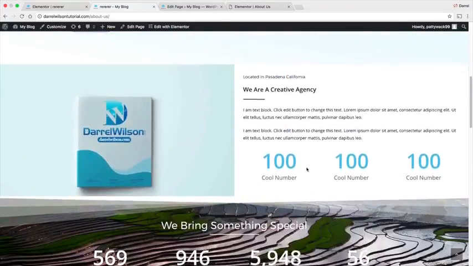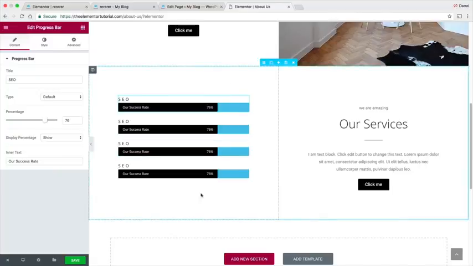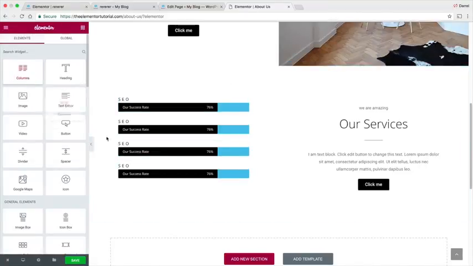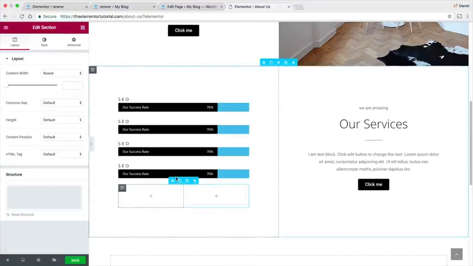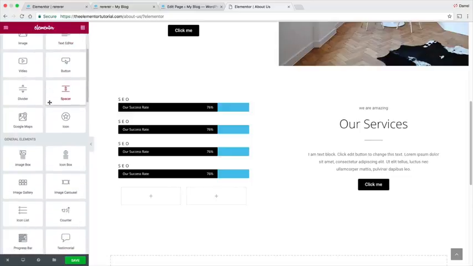Oh, also the number counters. So let's add in some number counters as well. So right here, I want to add in some number counters. So I'm going to click on this right here and bring in the column section right here and just drag it right below that. And right here, I'm going to click on this and find the number counters.